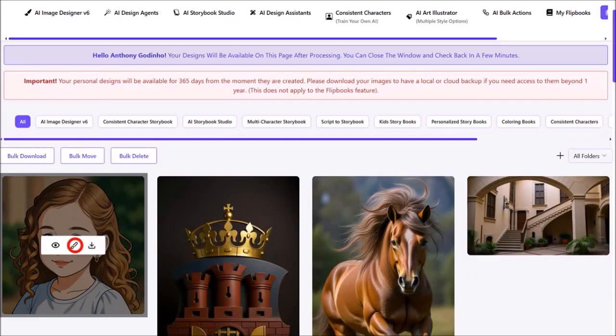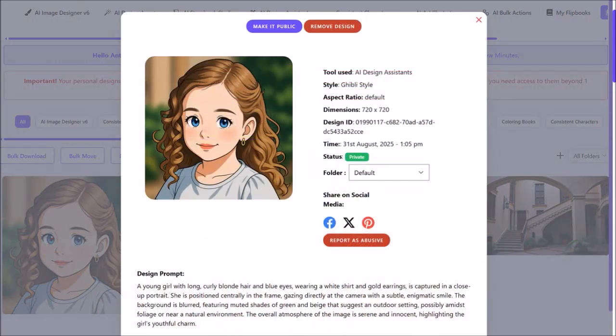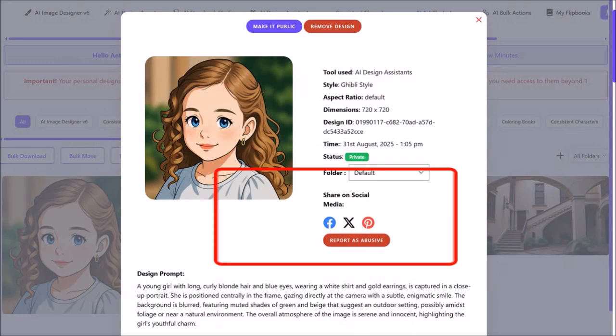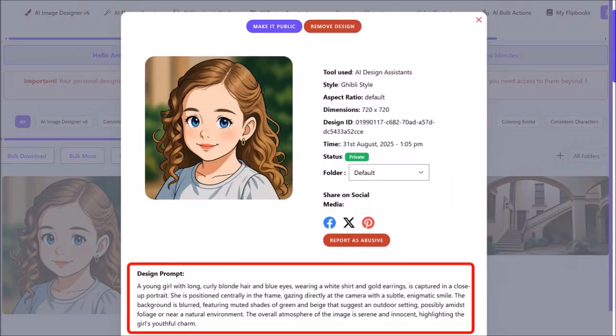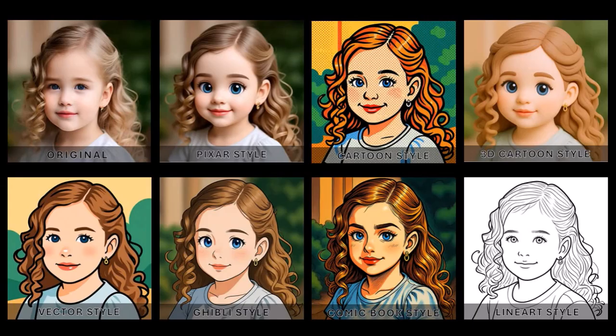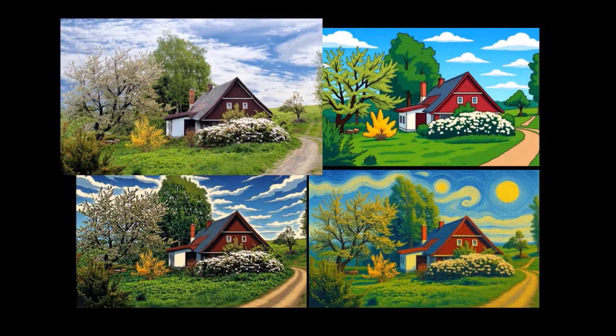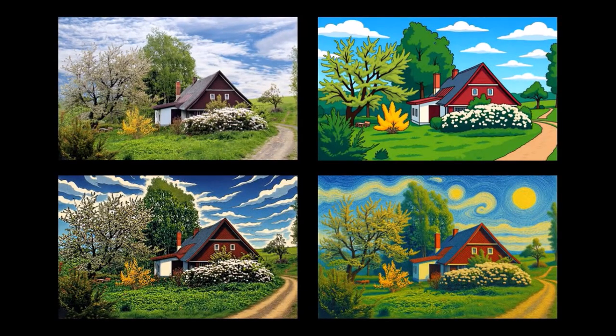You can use this pencil icon to edit it if you want to. And then if you click this eye icon, you'll see this dialog box pop up where it'll display the details of the image, and down below it'll display the image prompt. Similarly, you can convert the original image into different styles, as you can see here. You can also use the AI Stylizer feature on other types of images, as I did here with this countryside landscape, which is pretty cool.